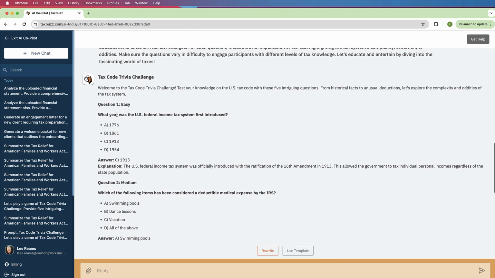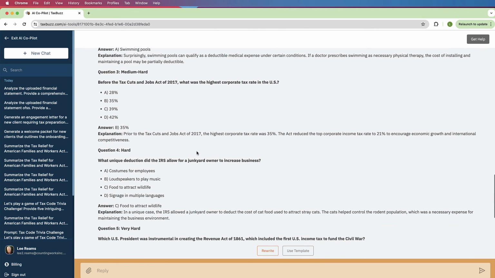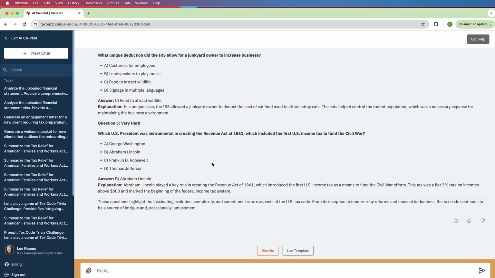Here's the easy one. What year was the tax code first introduced? 1913. With medium size, medium hard, hard, and then very hard. So it's a lot of fun. I'm just trying to play around. But this is kind of the overview of the different prompts and samples.